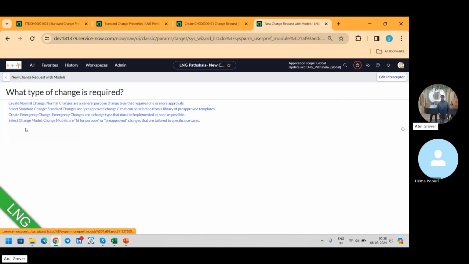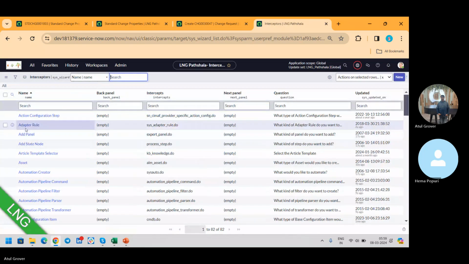Remember that in the problem as well we have the interceptor for the problem task. कि आपको कौन सा task बनाना है? You want to go for the RCA task or you want to go for the general task? So you can see here is the interceptor.